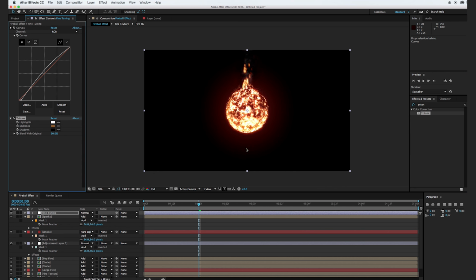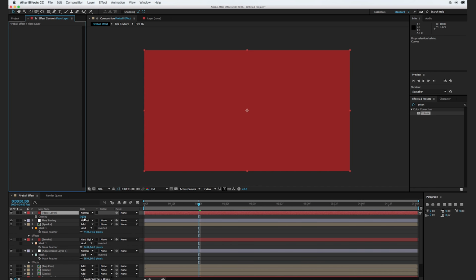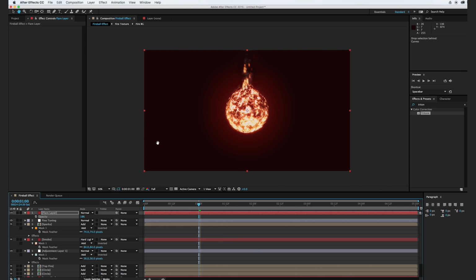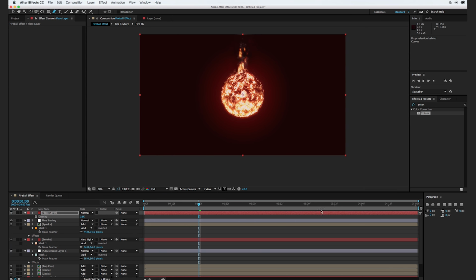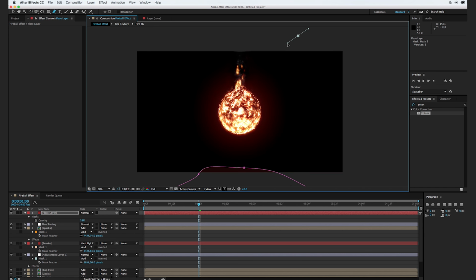And the last thing that I can see that I want to do is just stylize the background a little bit more. So I'm going to hit Command-Y, and we can call this maybe Flare Layer, and hit OK. And I'm going to turn down the opacity just a little bit. And I'm just going to use the pen tool and kind of go in and maybe cut out a little bit of the bottom here. Maybe we can cut out a little bit of the top, maybe just a little right about there.